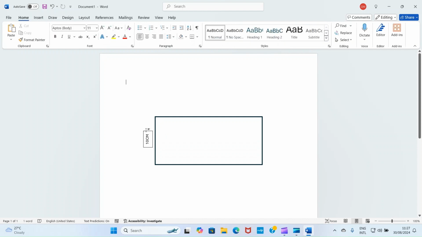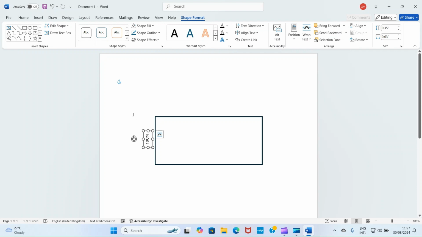Once you click out, you can see the text box outline that forms a rectangle is still showing. So we don't want this text box outline to show as a rectangle as well. What you need to do is click on the text box again. As the text box is selected, click on Shape Format if it's not activated immediately. Then click on Outline.